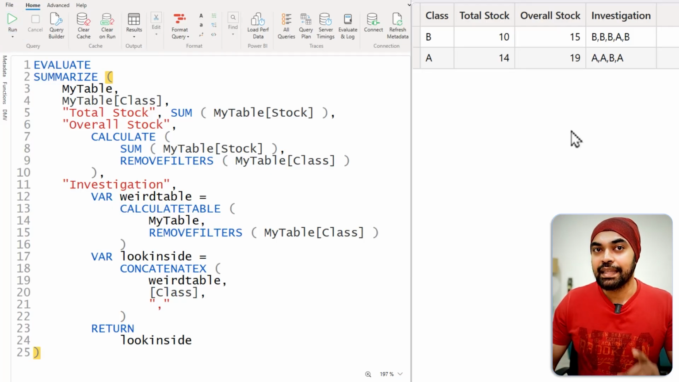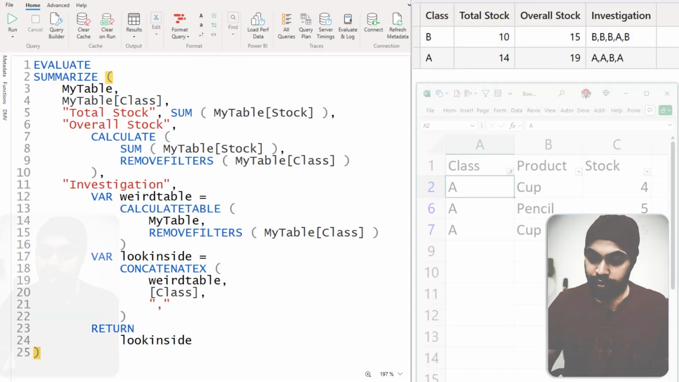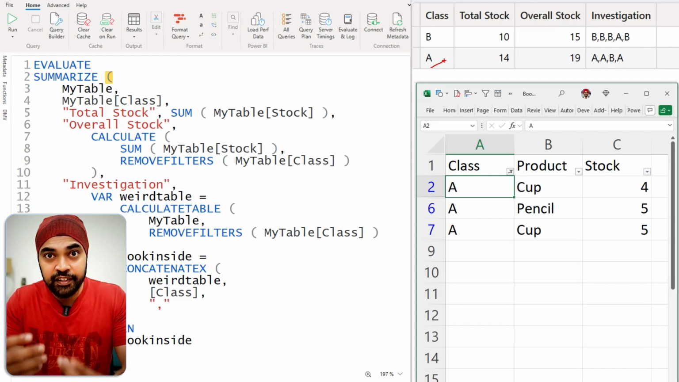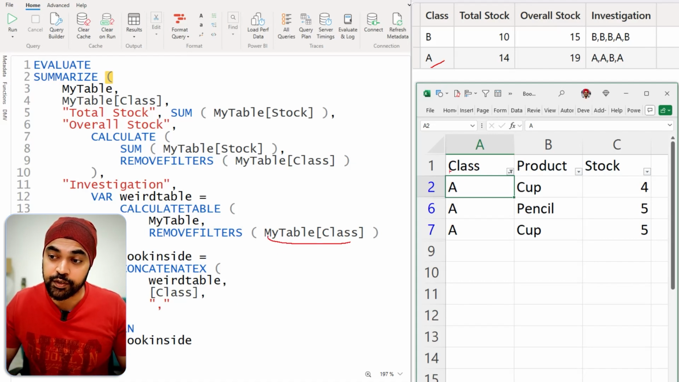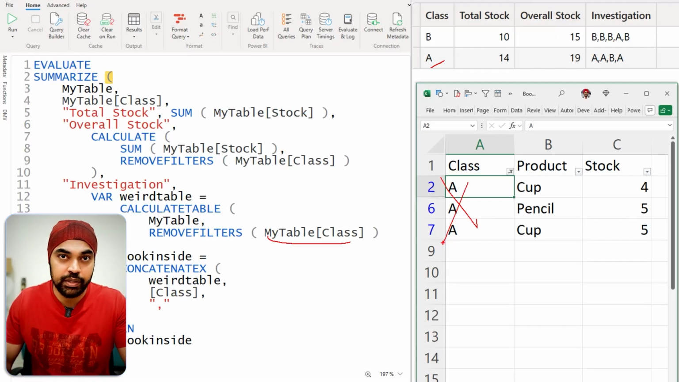Now I can see that the 5 rows that I was getting, one of the columns, which is the class column, shows me this in my investigation. If you take a look at Excel, in the case of A, even if the filters were applied and the filters were not removed, although I'm trying to remove the filters from this particular column, even if the filters were applied for some weird reason, I should only see A's here, A and A, but I should not see B here.